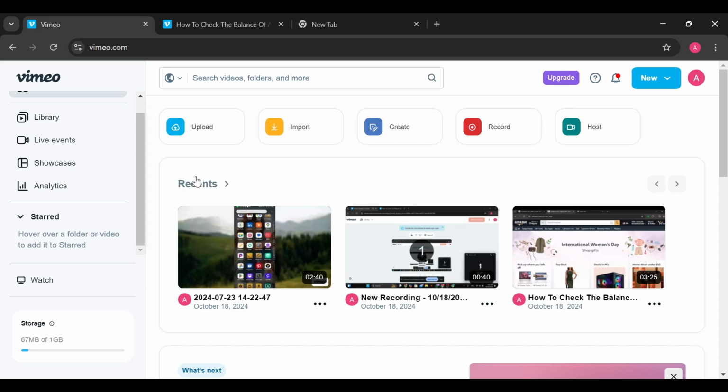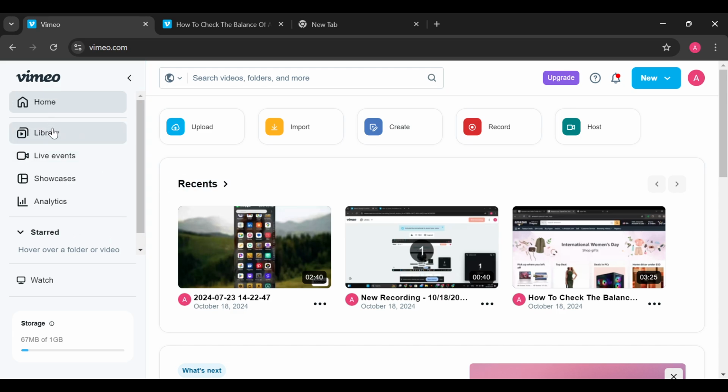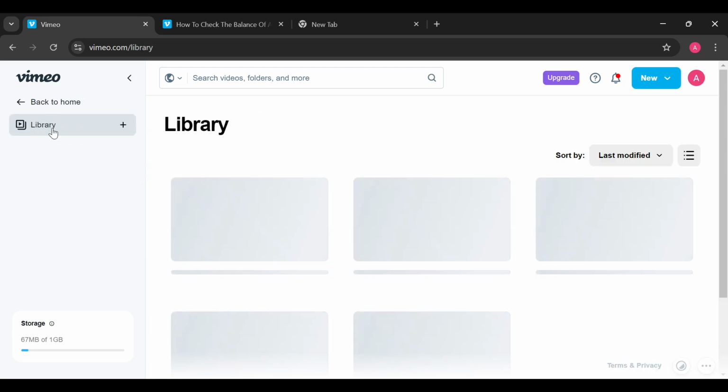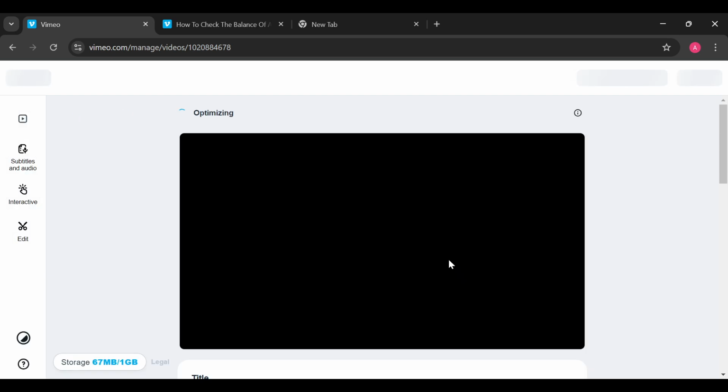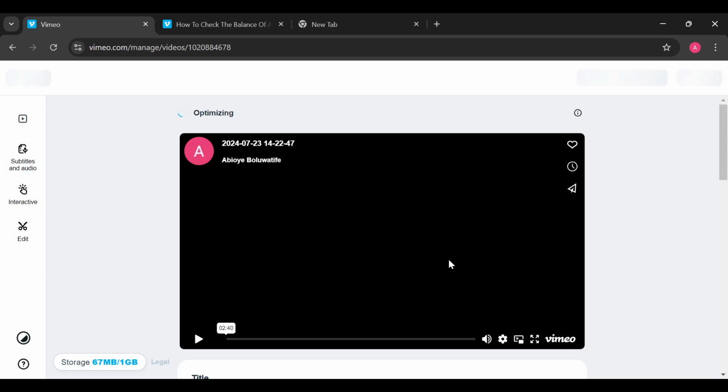Log into your Vimeo account first of all, then move to the left side of the screen and click on the library option. Then on the library page, select the video that you would like to rate. Okay, so after selecting the video, you'll be brought to the video settings page.